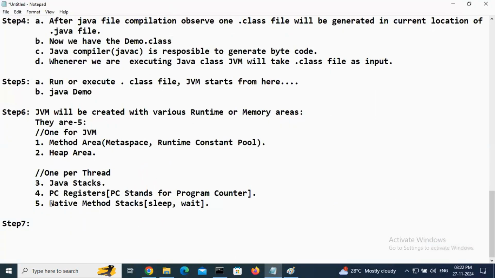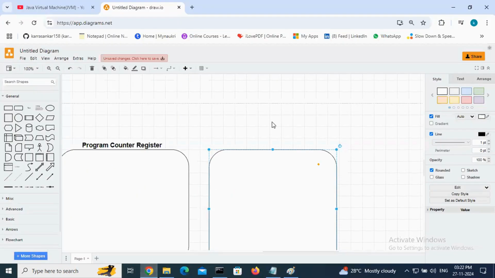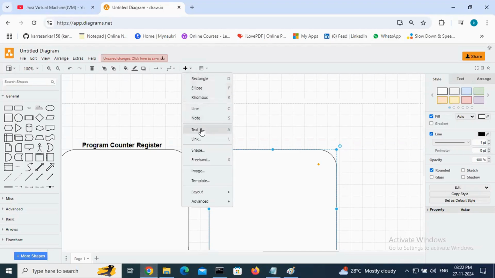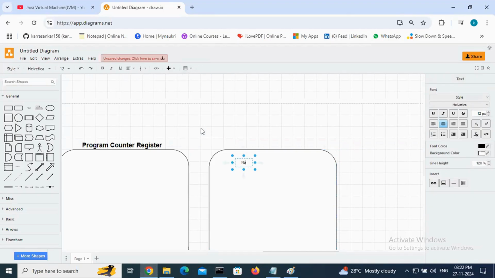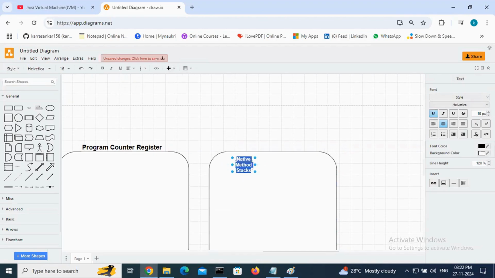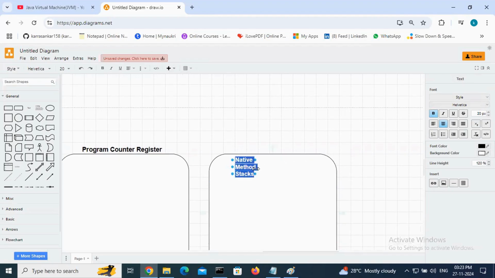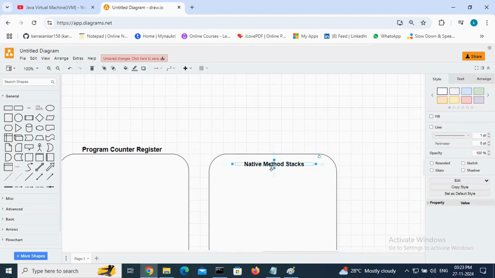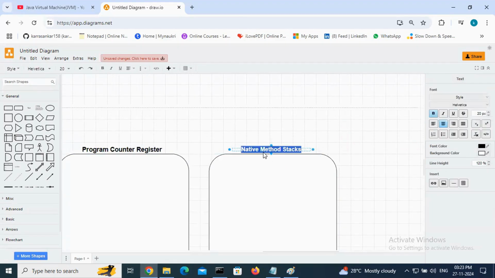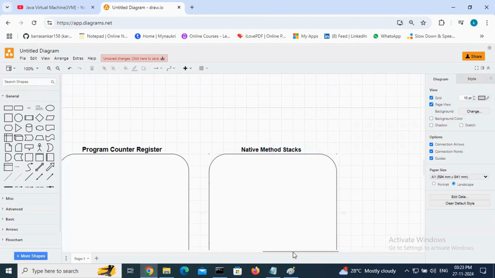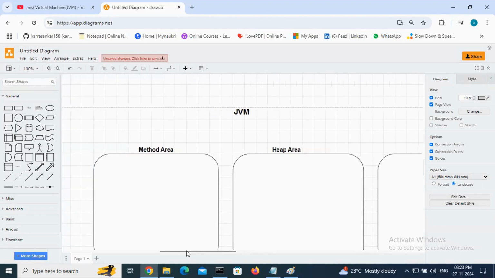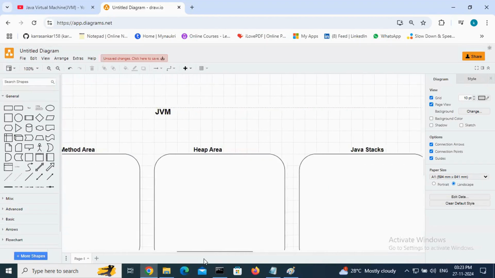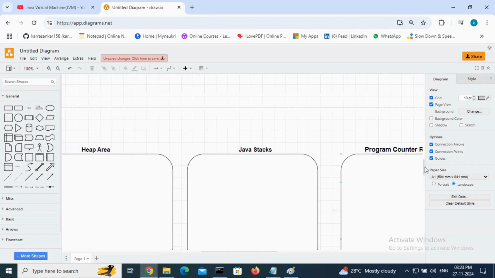Native method stacks. These methods are implemented in native languages like C, C++, etc. Native method stacks. So these are all inside the JVM. These are the memory areas, right?